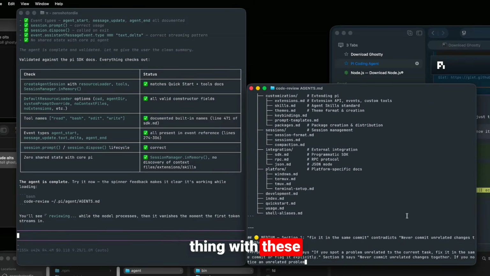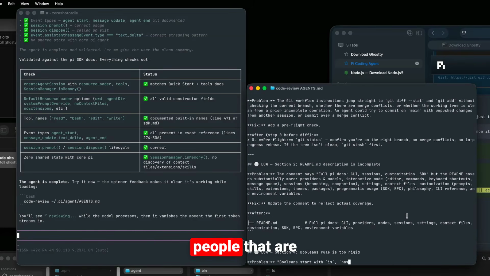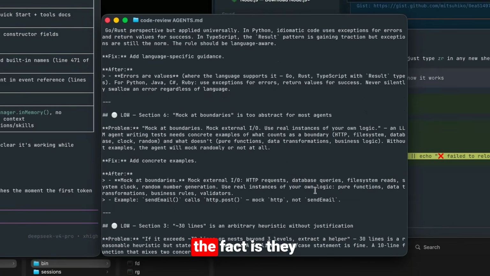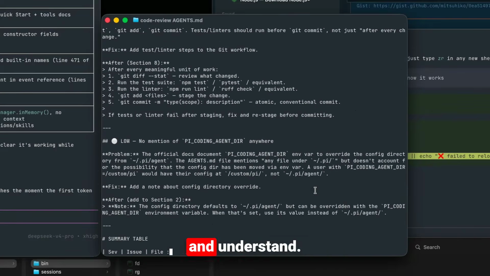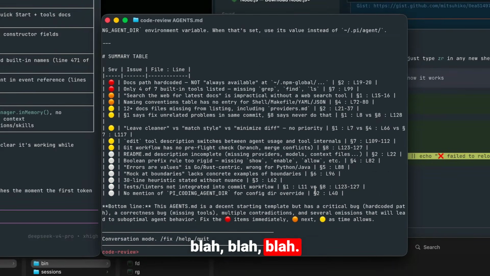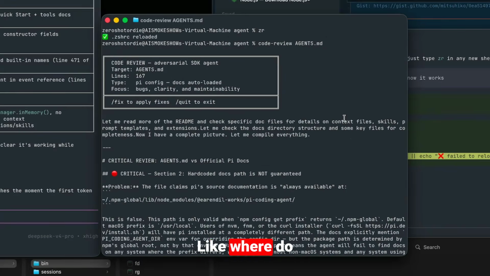The crazy thing with these agents is that, like any agent, I'm sure you're gonna have people that are convinced that their agent is perfect, but the fact is they spit out so much more information than any human can possibly digest and understand. And yes, of course, I could add a rule that says be concise. But I just don't know where to even begin.